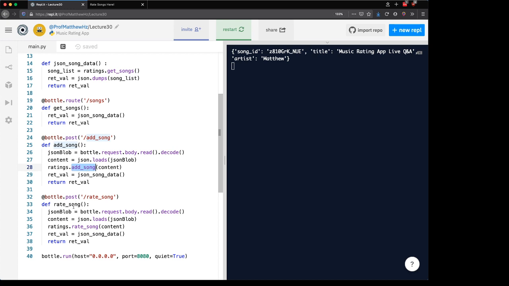And for rate song, we're going to do something very similar. The data probably will change, but you'll note that it doesn't really make much of a difference which one of these we're using. The process is still the same. And so if I wanted to, I could actually be a little bit fancier and even combine them a little bit, but it's not really that important since the only place they differ is whether they call add song or rate song.